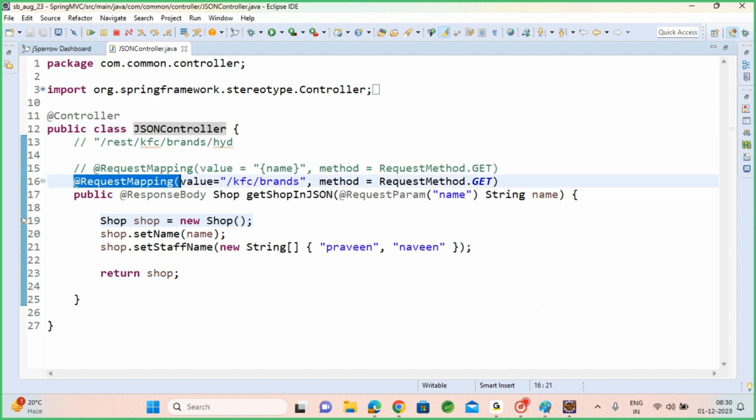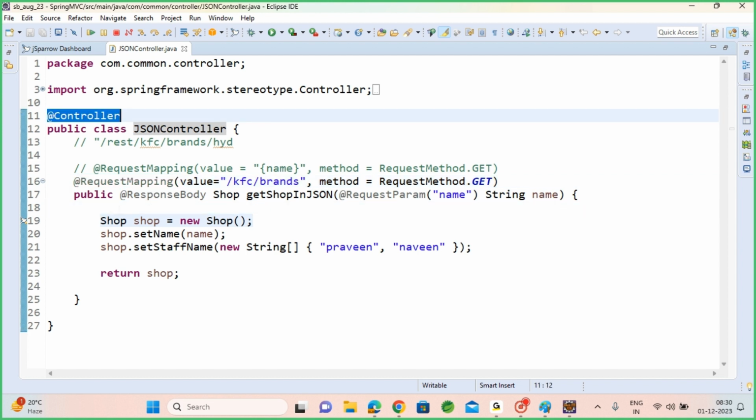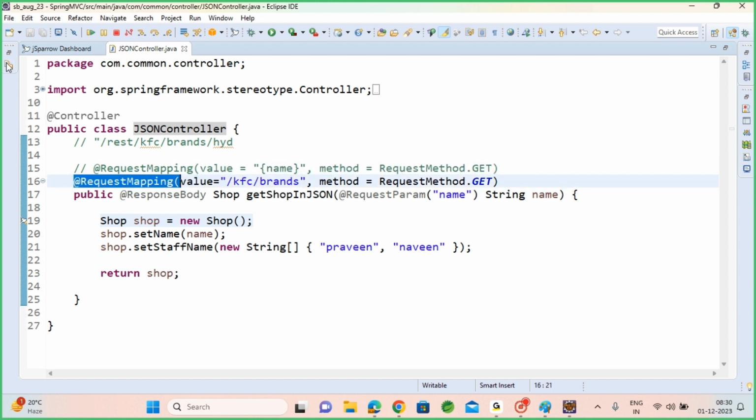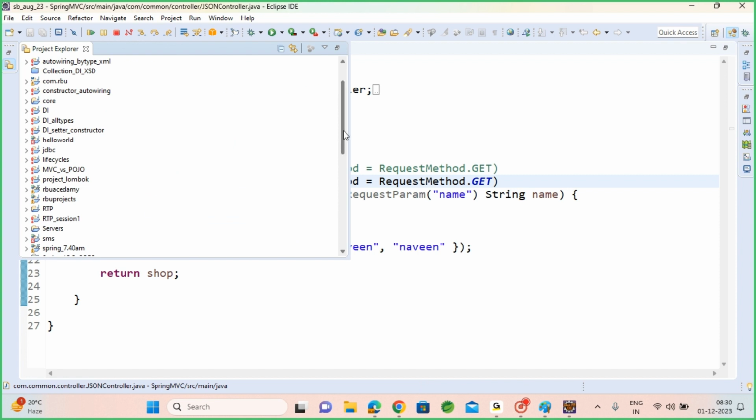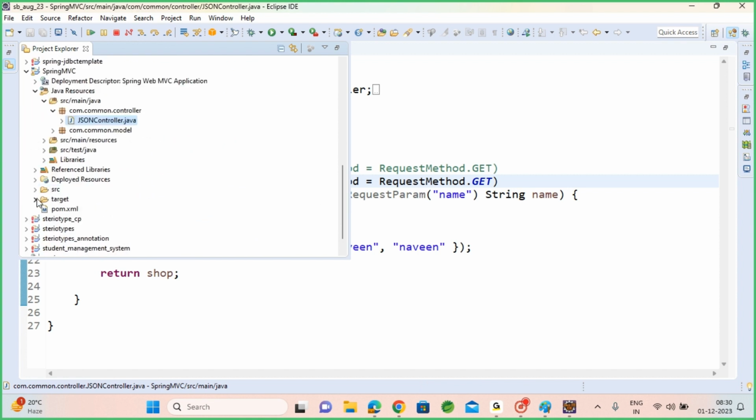As I said in the architecture, right? If you don't have XML file based mapping, still you can map your controller methods with the request mapping annotation. Directly you can map your front end request here. So here we have an example.